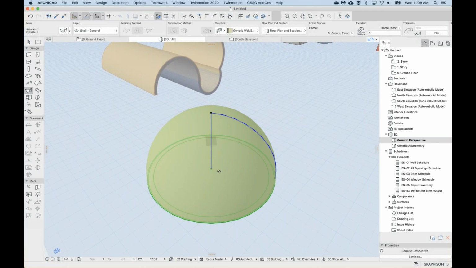So just let me know how you go with the dome. So we just center point. So click for the center point, click for the radius, and then a second click on the radius to get the full circle.